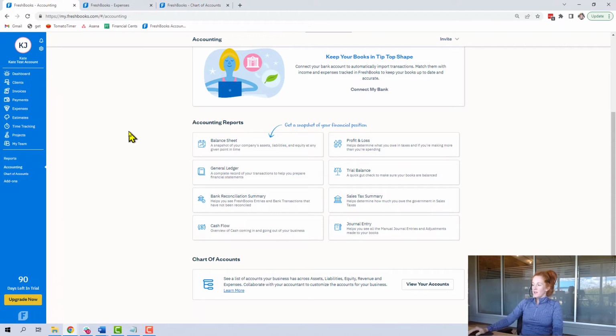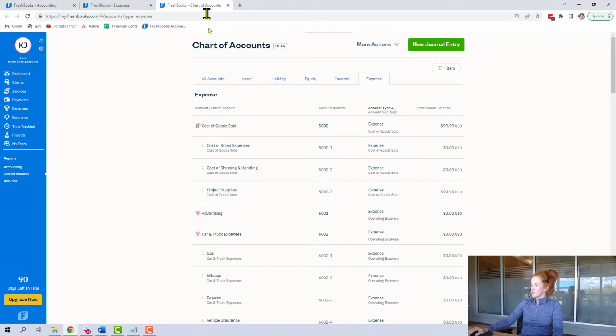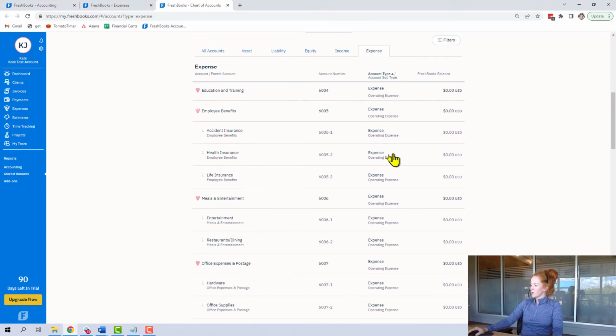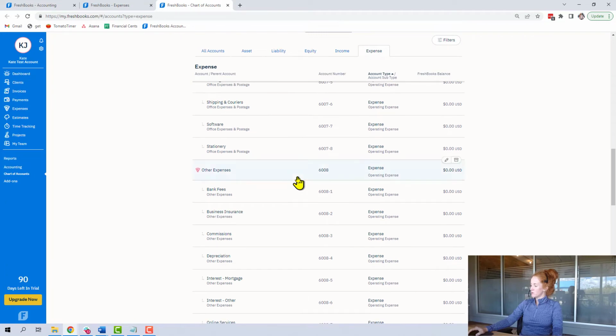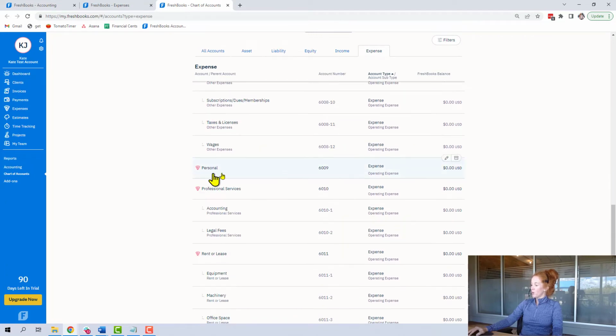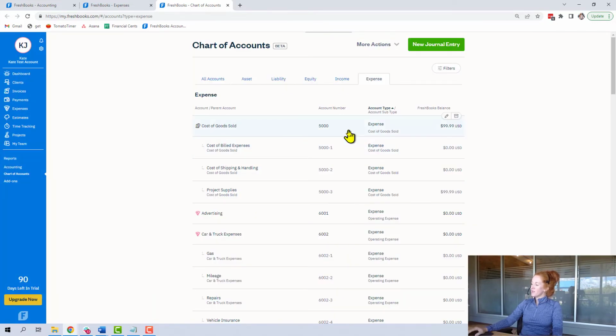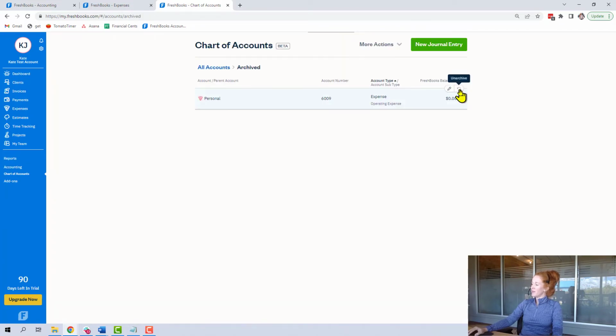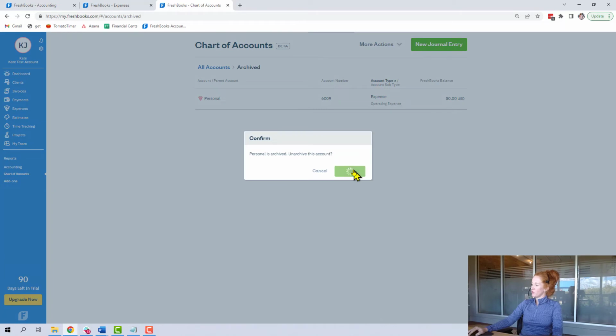All right, another feature here is the edit or delete button. So let's come to our chart of accounts. Say I wanted to delete one of my favorite ones to delete, or archive, personal. We'll talk more about personal later. You can archive it by hitting this, click all these buttons. And the good thing is, if you scroll down, you can view archived accounts and unarchive that if you want to start using it again.